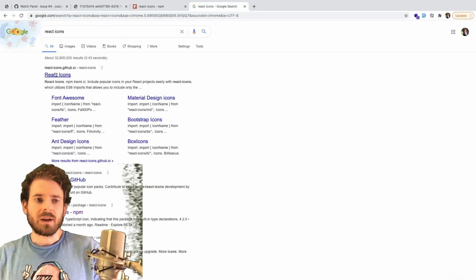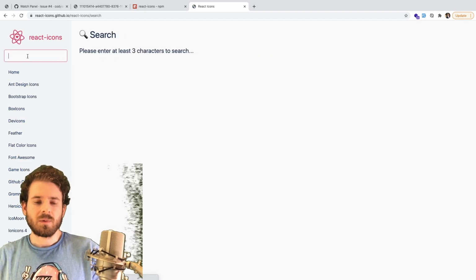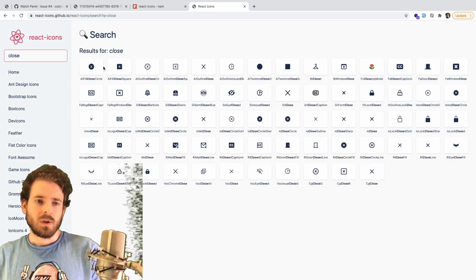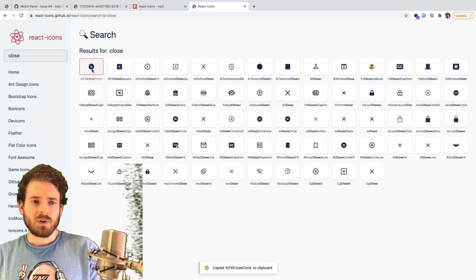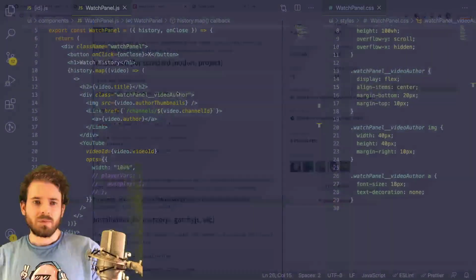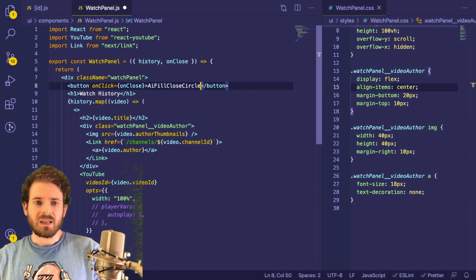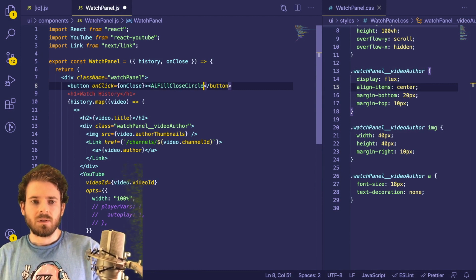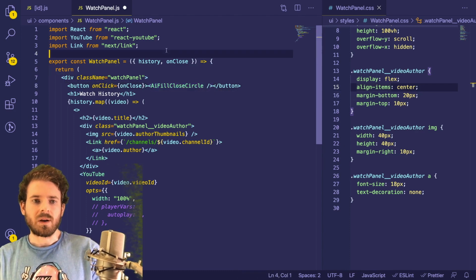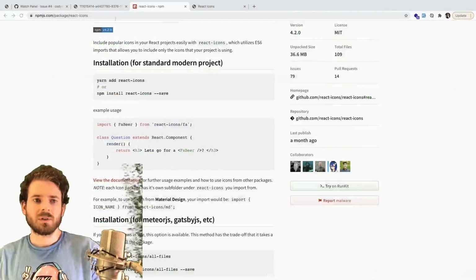So we want to find an X. So let's go to React Icons, and we want to search for close. All right, so this one looks good enough for me. So if you copy it, what you can do is basically use that instead. Like that. And then I think it should auto import. Maybe not. You might have to do it like this. Let's see if this works.